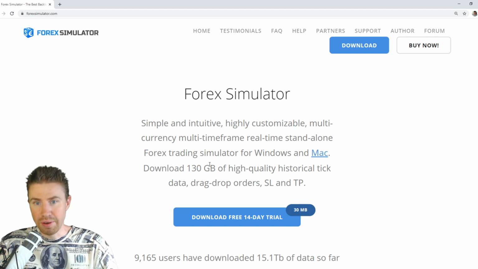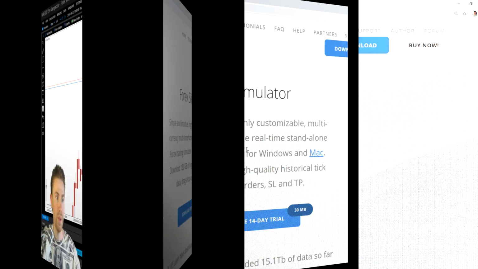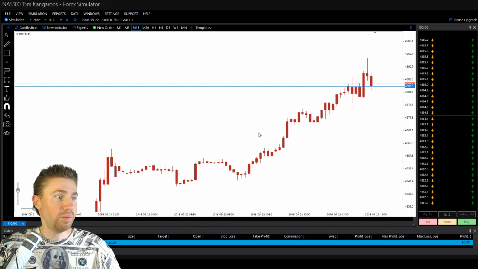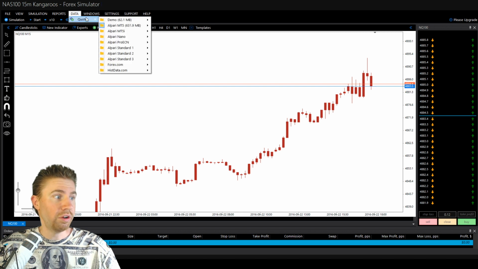But let's go ahead and pull up this software and I'm going to show you how it all works. Okay, so when you first have the FOREX Simulator software open, the first thing you are going to have to do is download your data that you want to trade. So we will come up here and click on data. We'll go over here to quotes, and here is a drop down menu of different data sets that we can trade from different broker sets, such as you have forex.com, you have historydata.com, and you have tons of Alpari data to download. So I'm going to click on here, download.